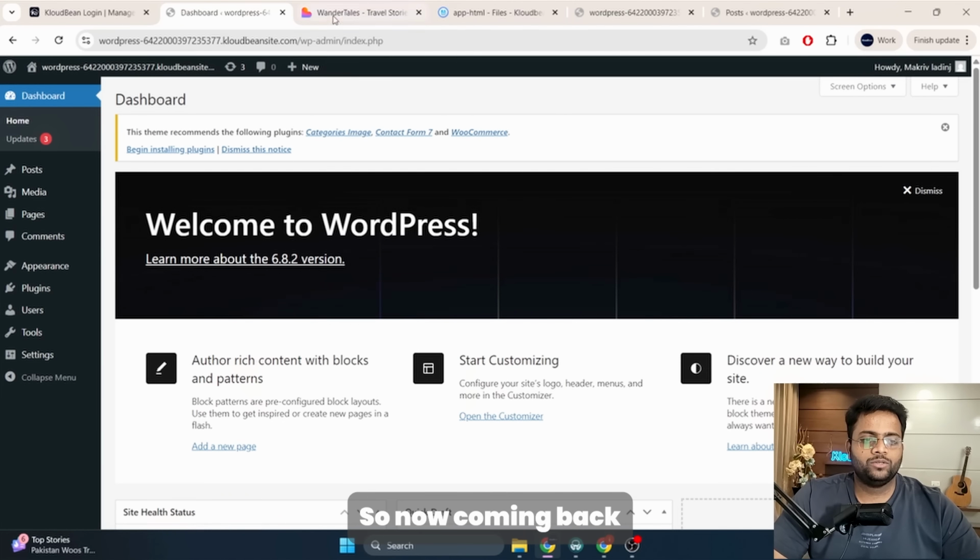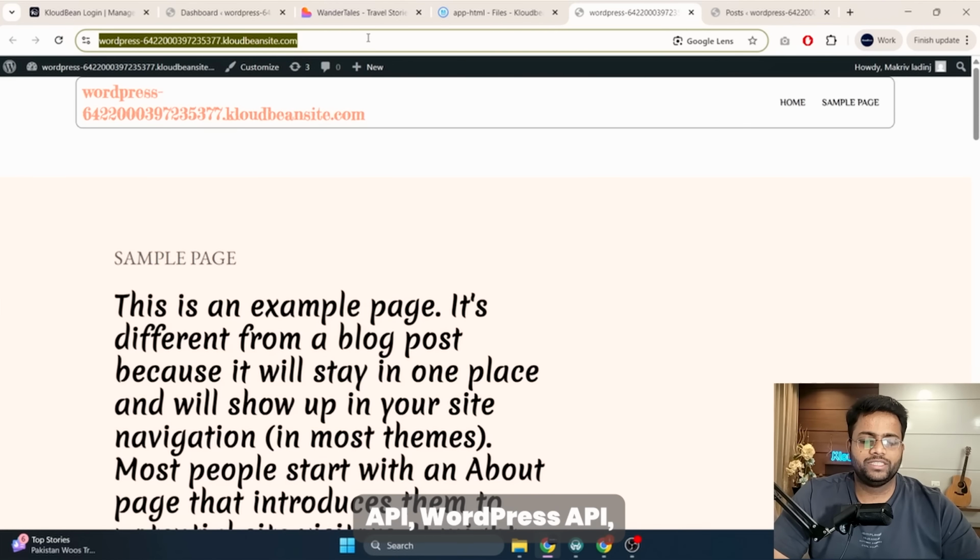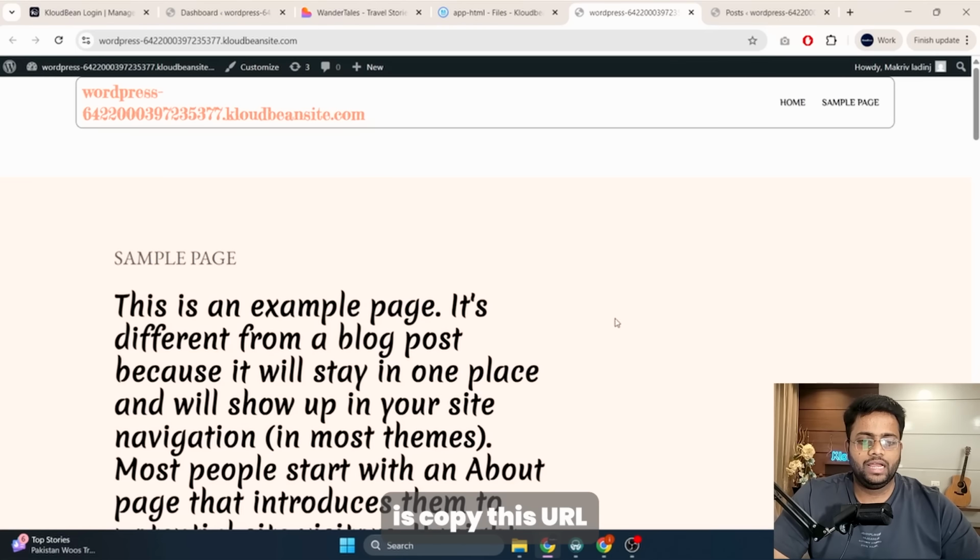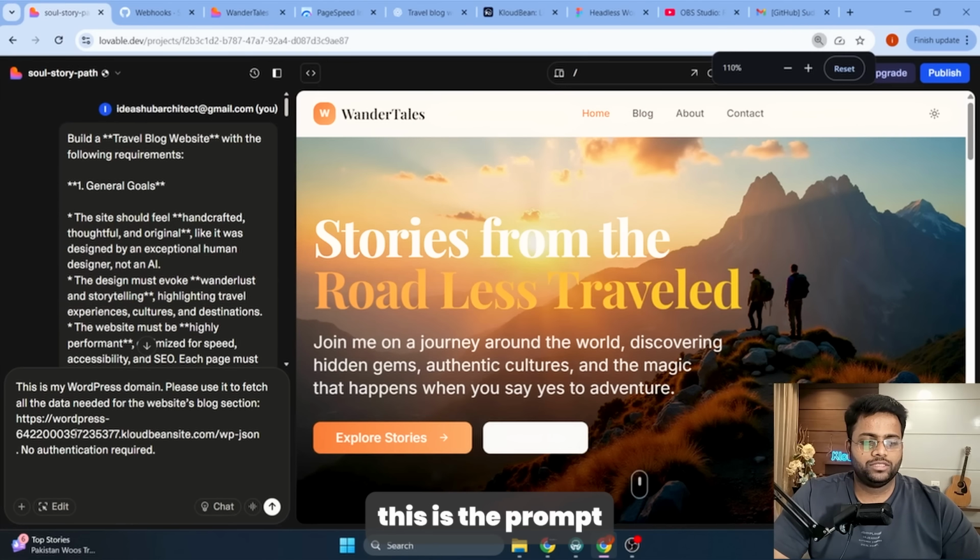Now coming back to how we are going to integrate the backend WordPress with the front end developed by Lovable. There is a WordPress API, which is already pre-enabled. You don't have to enable anything. All you have to do is copy this URL, which you are getting from Kloudbean, and navigate to your Lovable. This is the prompt which I have already written: this is my WordPress website domain, please use it to fetch all the data needed for the WordPress blog section.